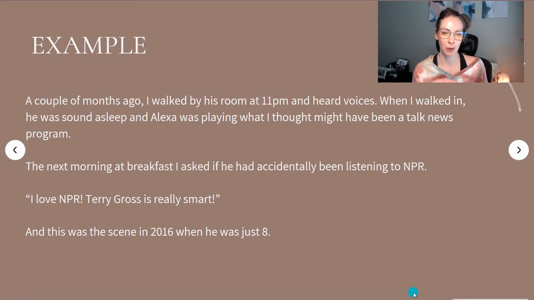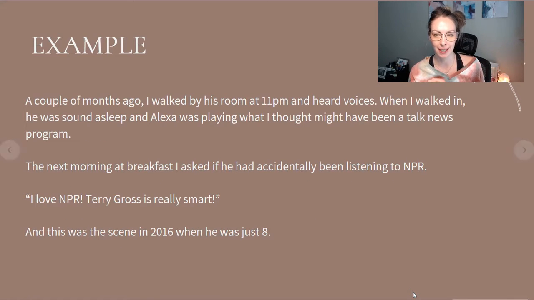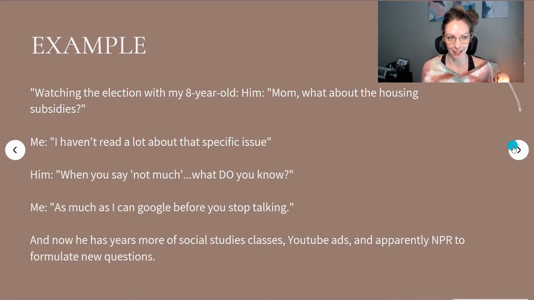A couple of months ago, I walked by his room at 11 p.m. and heard voices. When I walked in, he was sound asleep and Alexa was playing what I thought might have been a talk news program. The next morning at breakfast, I asked if he had accidentally been listening to NPR. I love NPR. Terry Gross is really smart. And this was the scene in 2016 when he was just 8.